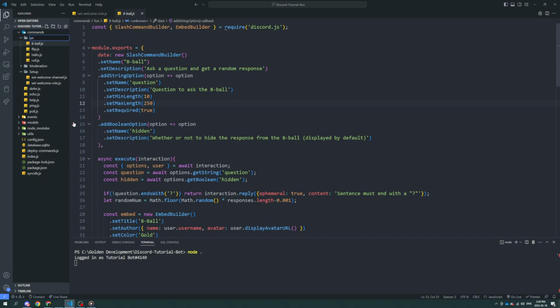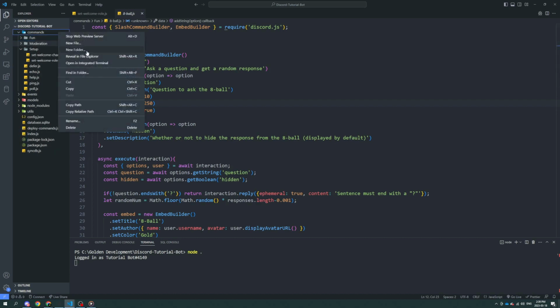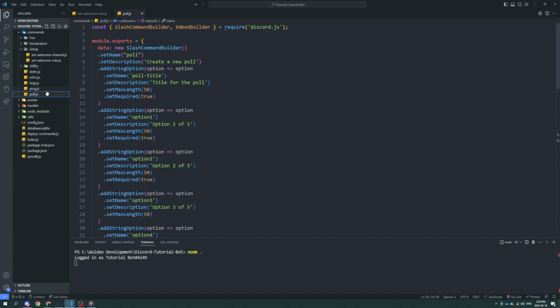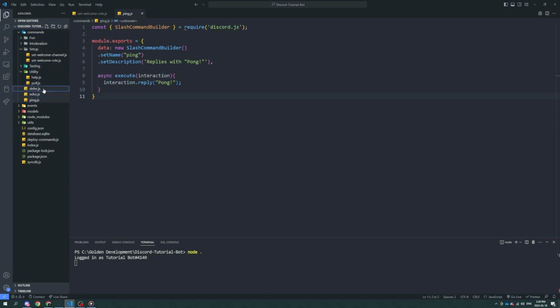Let me put that capital F. Then we'll add a new folder, utility. We're going to put the poll command in there, and the help command. Testing: we can put ping, echo, defer. These are all kind of for testing. Or actually, we can put echo over into fun. You see, you can organize them however you like, and it makes it really nice and organized.